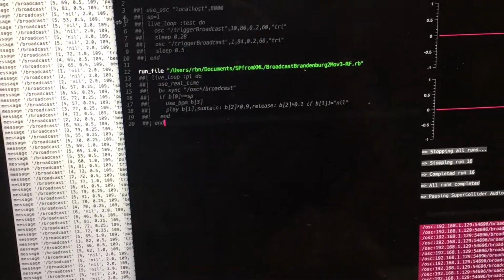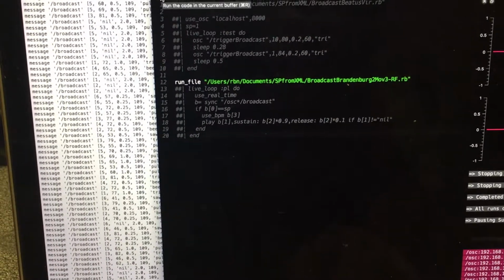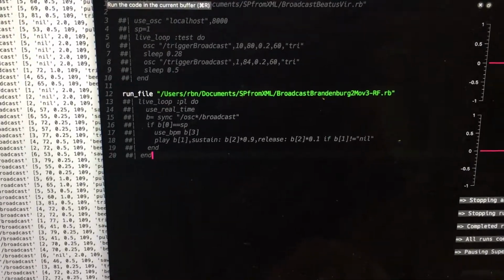So let's start it going and see what it sounds like. I'm going to play a Brandenburg Concerto No. 2 by Bach, the third movement.